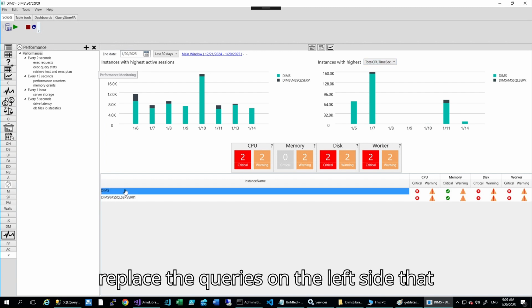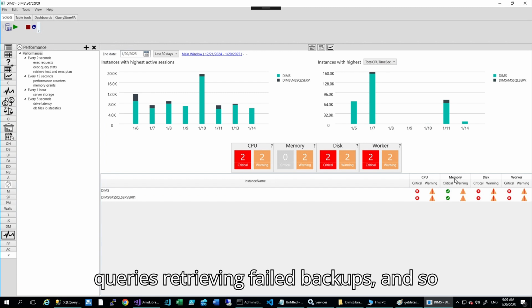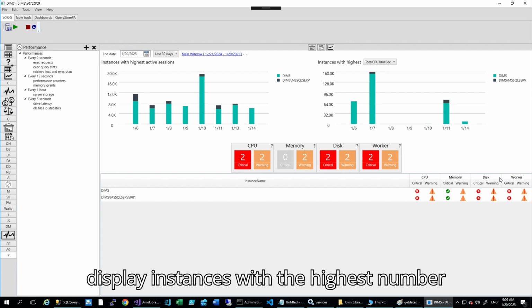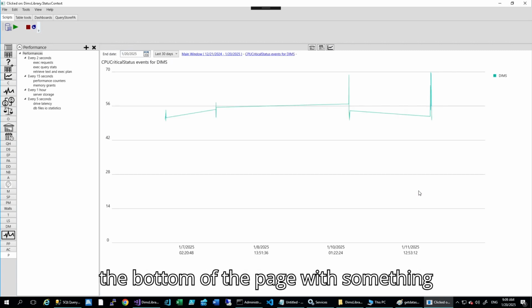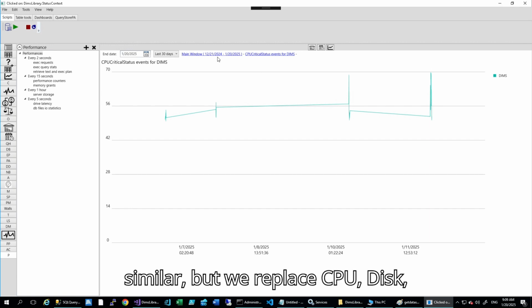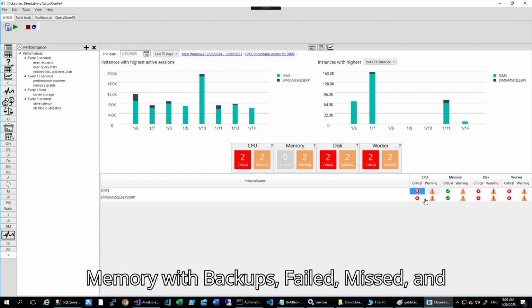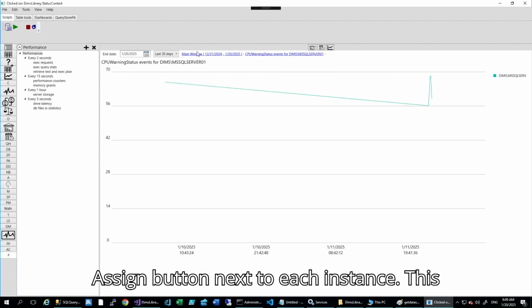They can replace the queries on the left side that retrieve performance monitoring with queries retrieving failed backups, and so on. They can replace the two charts to display instances with the highest number of issues. They can replace the grid at the bottom of the page with something similar, but we replace CPU, disk, memory with backups, failed, missed, and so on, and in addition, we can add an assign button next to each instance.